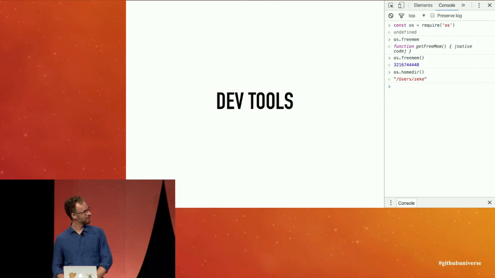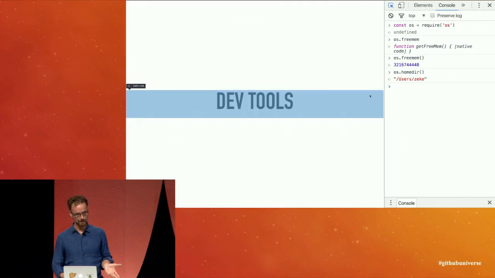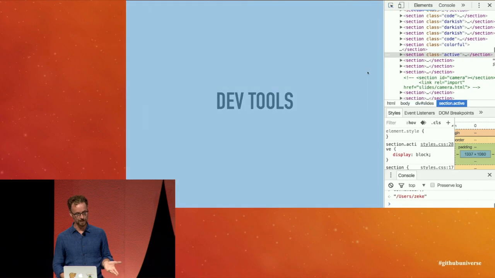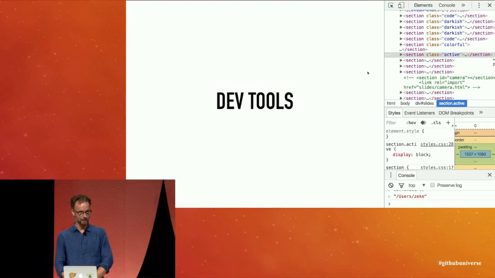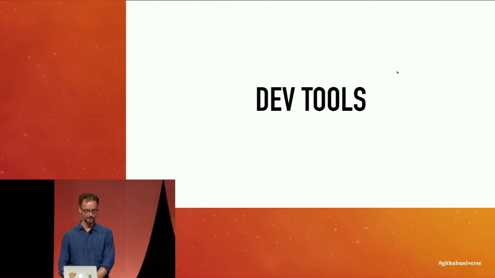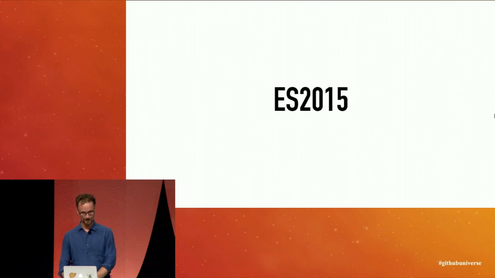So assuming you had installed any NPM modules, you just have access to them right here in this browser window, and you can require them and do whatever you want with them. And then you still have the element inspector, so you can still go into your code and make all kinds of changes. If you're accustomed to doing web development, it's the same flow, it just has Node added to it.